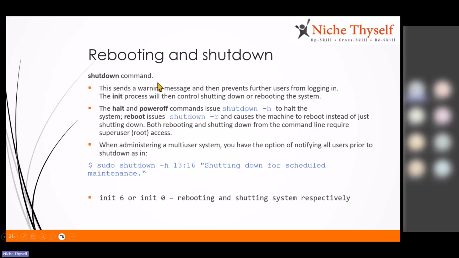Then again, normal commands: shutdown, and also init. You can use init 6 or init 0 for reboot or shutdown. If you want to reboot your system, you can use shutdown -r for restarting. Whatever we do in the Windows operating system for restart, you will get the same effect using this command. And if you want to power off, then shutdown -h.